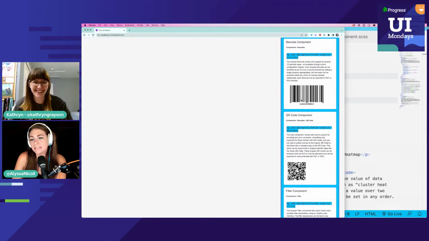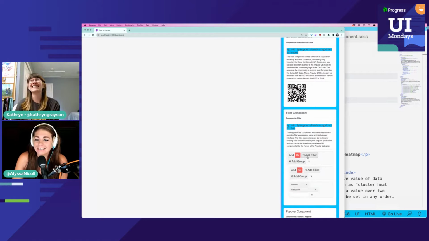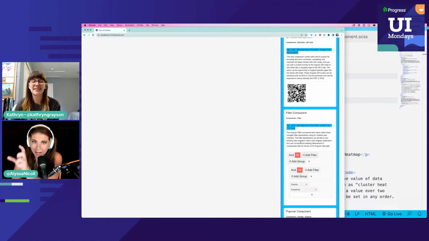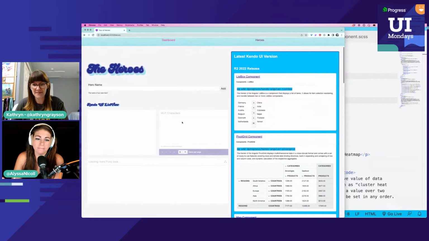Oftentimes I just don't have time to figure out what the ponies would do with a barcode, or with a filter component. But at least it's actually running, so you can click on it and see it breathing in an application. But then I do try to incorporate it.